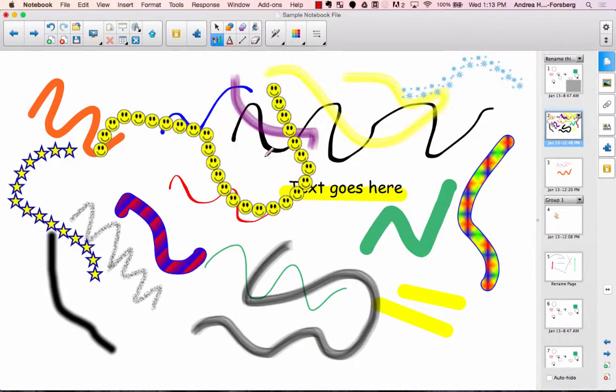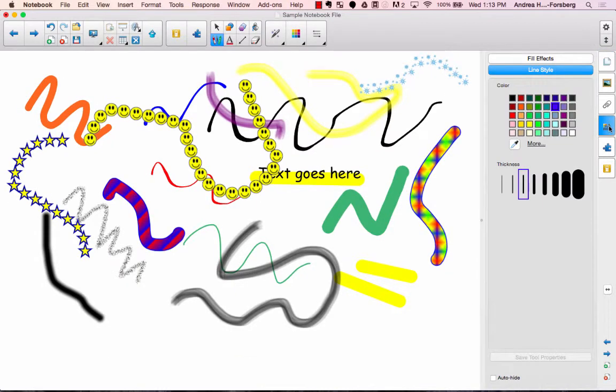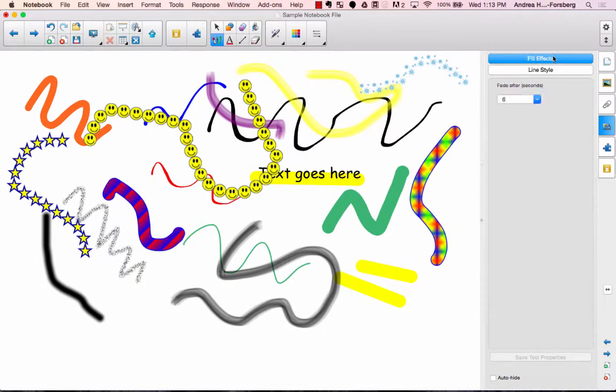If you select the Magic Pen and then go to the Properties menu over here, and go to Fill Effects, which is kind of hidden, you can decide how long you want the text to last before it disappears. For example, if I change it to 2 and I start writing, it's going to start to disappear after 2 seconds. You could also make it much longer if you wanted to. So that's how you can adjust that piece as well.